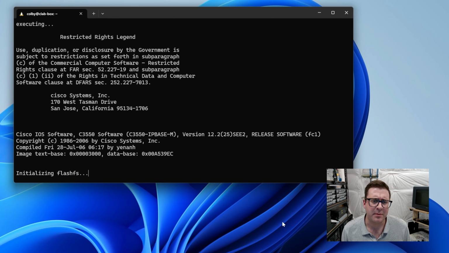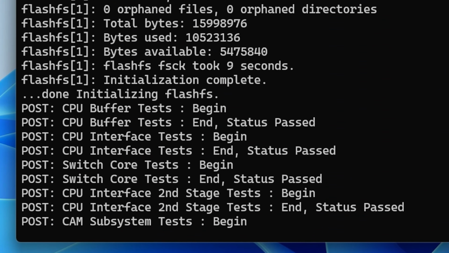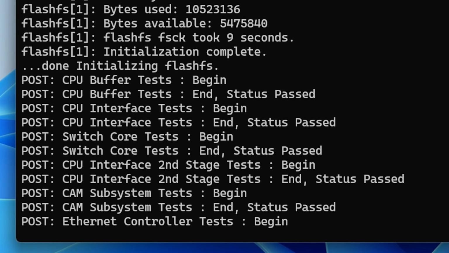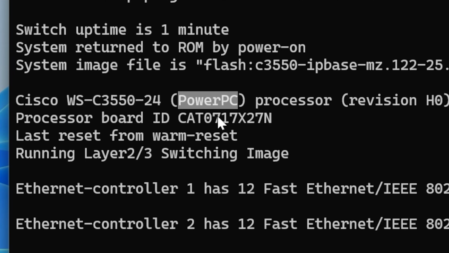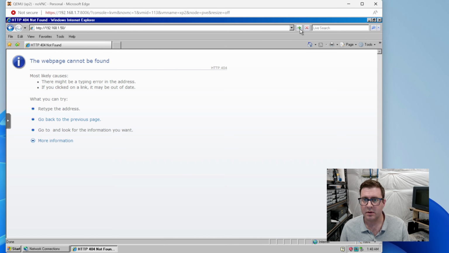The other one was a bin from 04. This one's from 06. This switch does a lot of testing, by the way. I'm sure you can configure how rigorous it is, but kind of nice. We're up, no problems. It's running the one we told it to run. And this is a PowerPC processor. Kind of cool. The moment of truth.